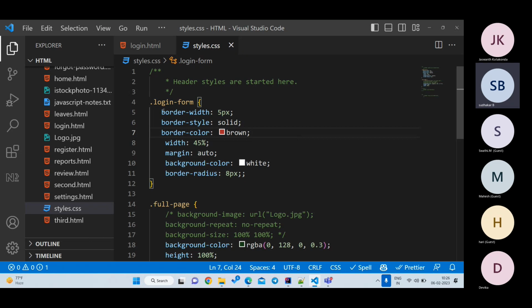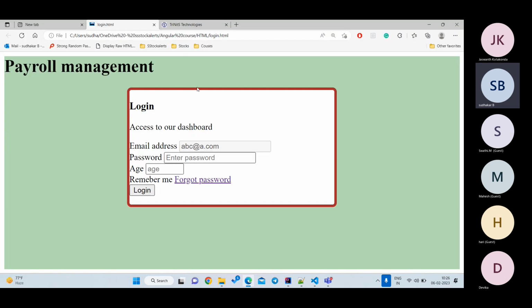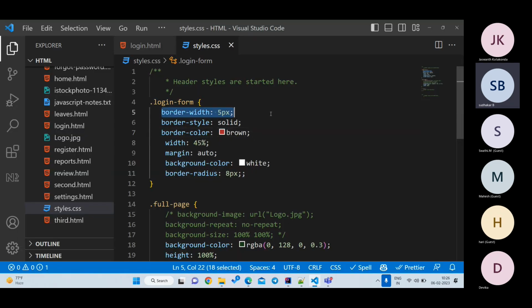Now I don't want to apply the same on all sides. How many pixels have I applied? 5 pixels. Right side how much? 5 only. Bottom 5. Left 5. I don't want it like this. In the top I want only 2 pixels, right I want only 4 pixels, bottom 6, left 8, something like this I want to use. If I want to use it four times, you should not define it like this.